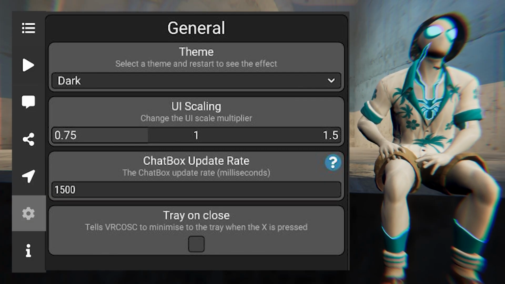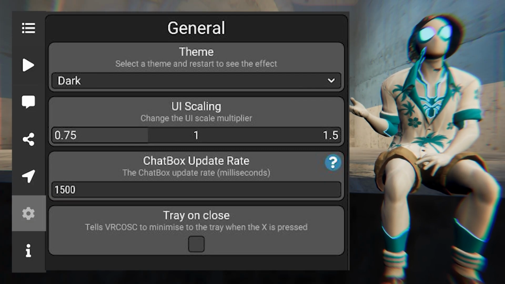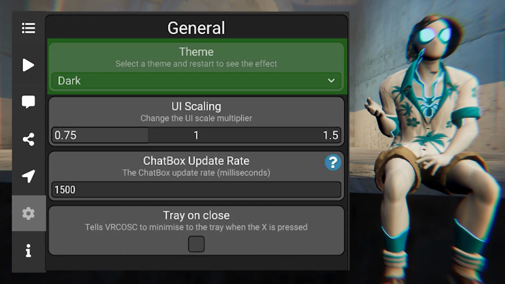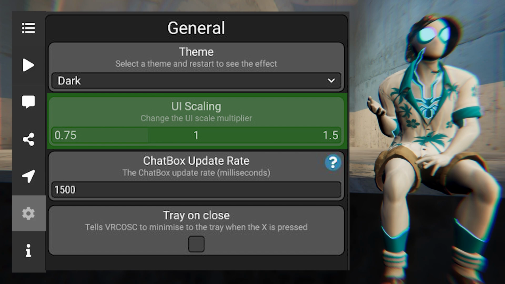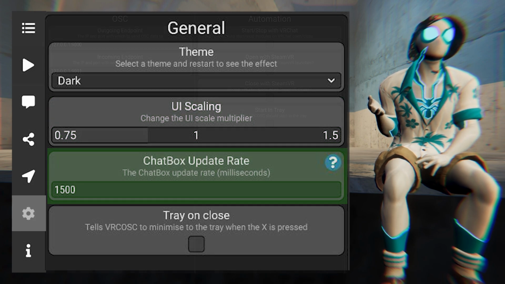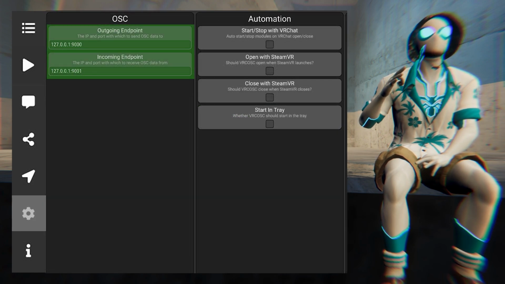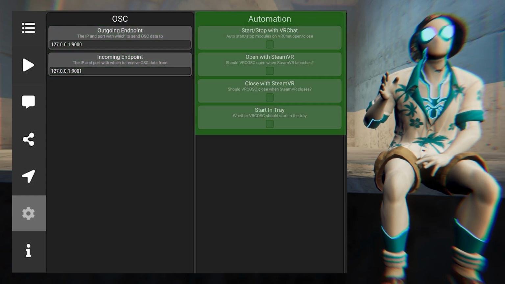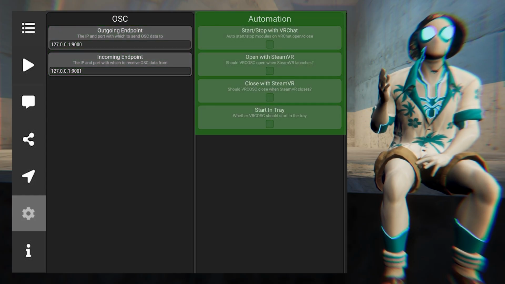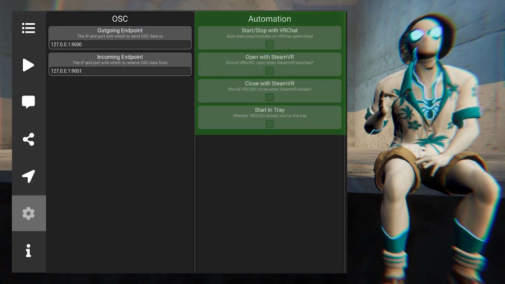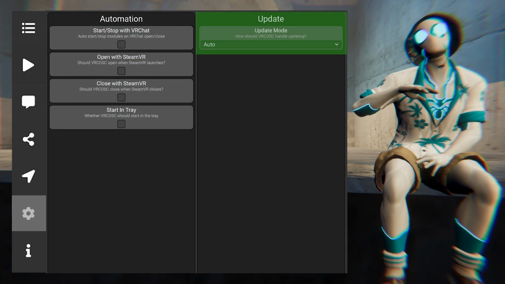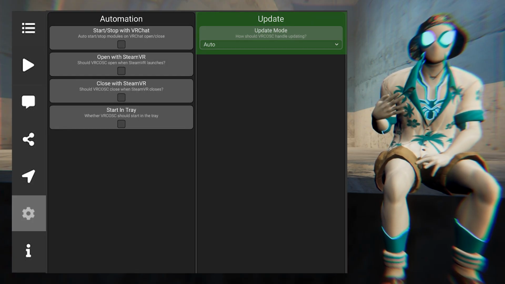The settings tab. There's quite a bit actually on the settings tab, with changing the color of theme you're using, to UI scaling, chat box update rate, to different outgoing endpoints, incoming endpoints for your OSC, to automation, which is stop and start with VRChat, open with Steam VR, anything like that. And then you can change how your actual application updates, whether you want it to auto or you want to set it.